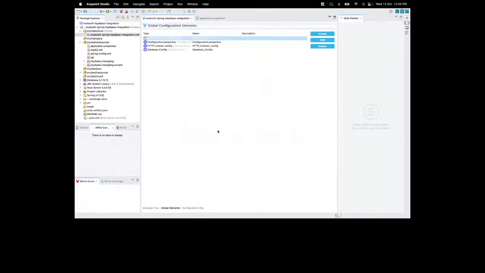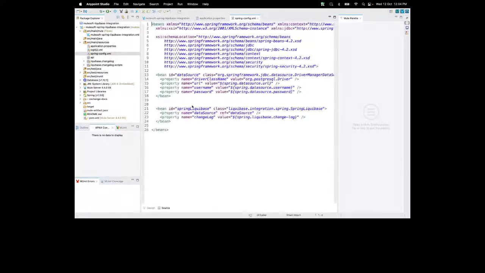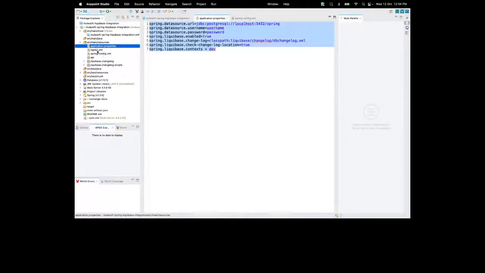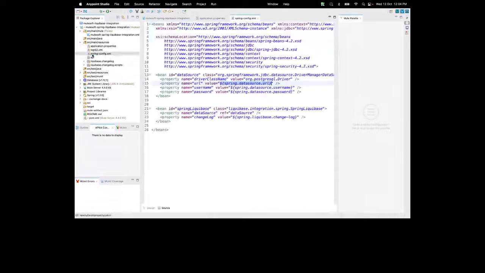Here you can see we have created one spring config, and here we have defined the data source, which is reading from the spring database URL. Then we are calling the spring liquibase, and this is the class, and we have to define the changelog.